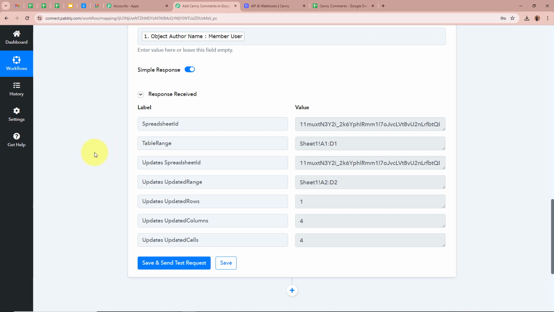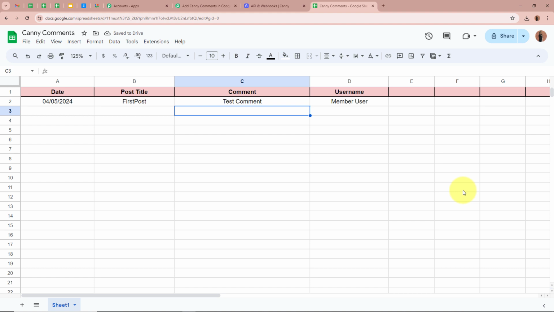Now we're going to open our Google Sheets and check whether a new record of the comment is added or not. I'm going to open my Google Sheets, and yes, as you can see, a new record of the comment that has been posted on the content is recorded in this spreadsheet. For the date as 04052024, post title as first post, for the comment as test comment, and for the user as member user. So this means that we successfully created an automation between Canny and Google Sheets with the help of Pabbly Connect.